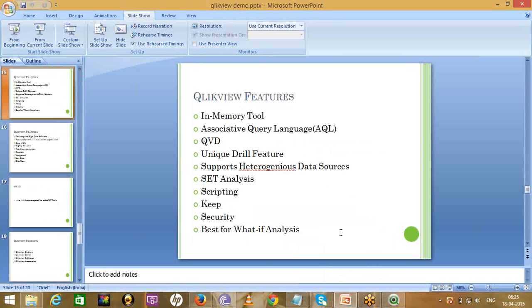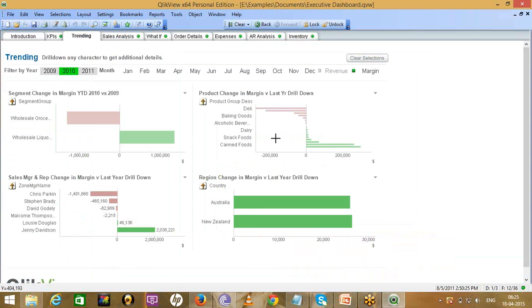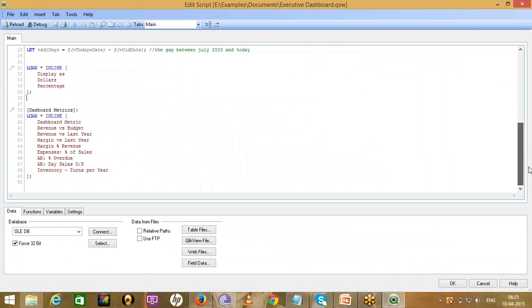Next one is scripting. Scripting means, in general, in Qlikview, for each and every activity, for each and every event, some code will be generated. For example, we have established a database connectivity. For that, some code will be generated. We have loaded a few tables. For that, some code will be generated. Here, code will be generated automatically, but we need to modify the script according to our requirement.